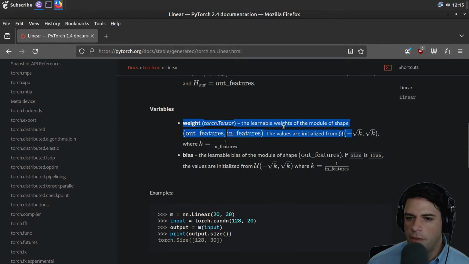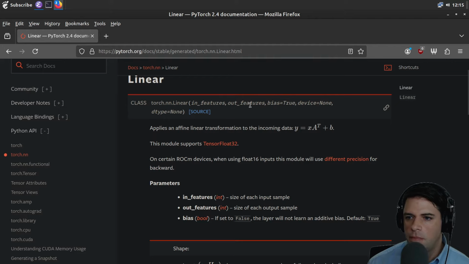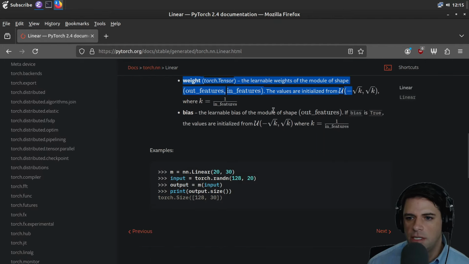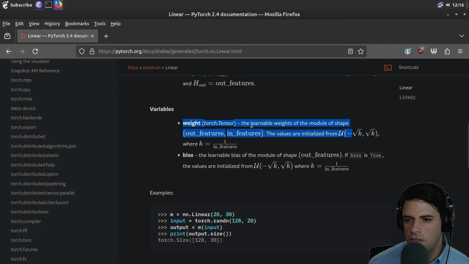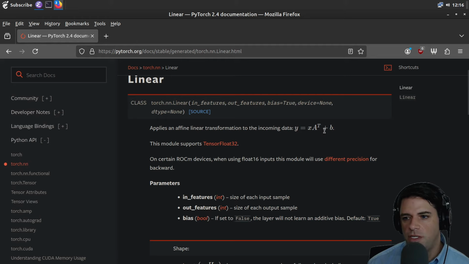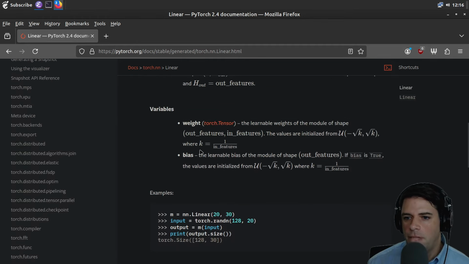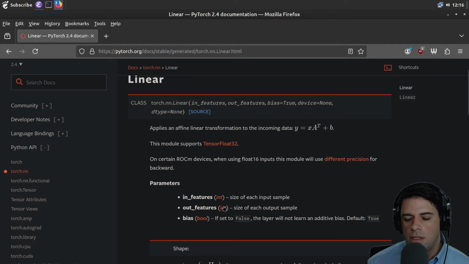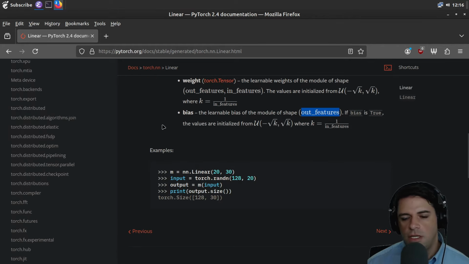And then what are the variables? I don't know what variables means in this context, but we have the weight, which is a tensor, the learnable weights of the module of shape out features, comma, in features. Okay, so this should basically be a matrix, since this should basically be A. And the bias is the learnable bias of the module of shape out features. So it's a single int, as opposed to the documentation of the NNX thing, which seemed to imply that bias could be bigger than an int.